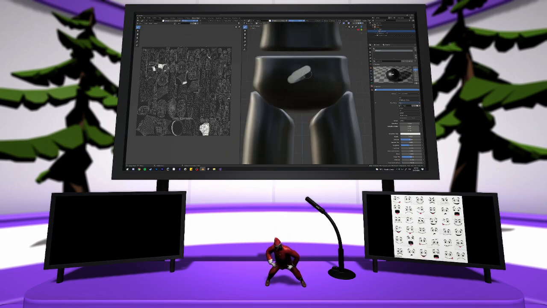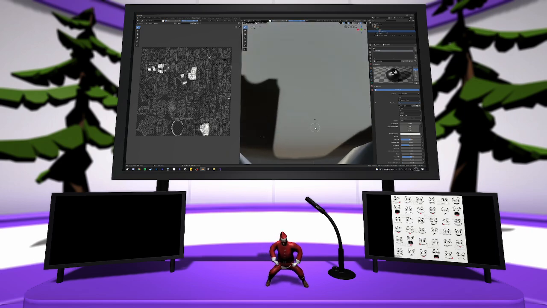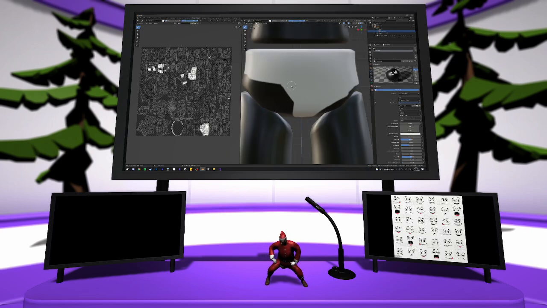To the ass. Much easier. Don't know why I was using pen pressure before. I'm a silly goose. Wait, if I draw on this, is it gonna mess everything up? Yeah, why can't I get that? To be fair, this is probably easier with a mouse.